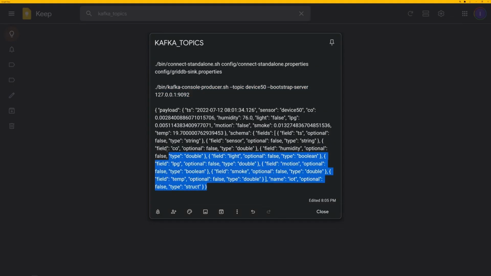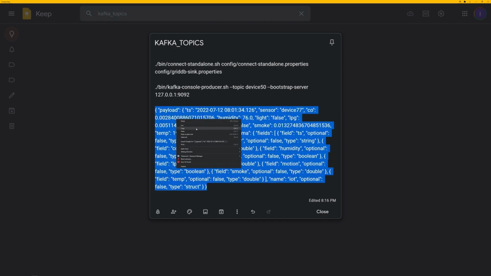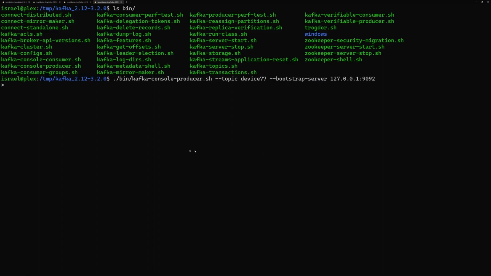So let's copy this. I think I need to actually change something. Here, change to 77. And everything else is the same as before in our script file. It's standard stuff for our demo.